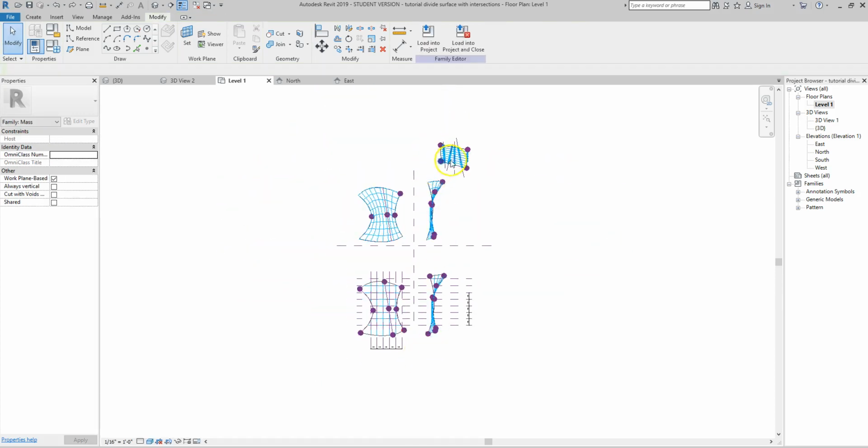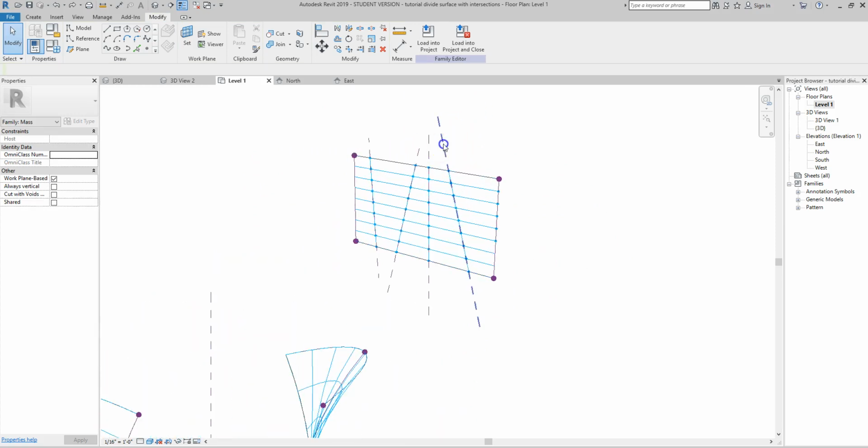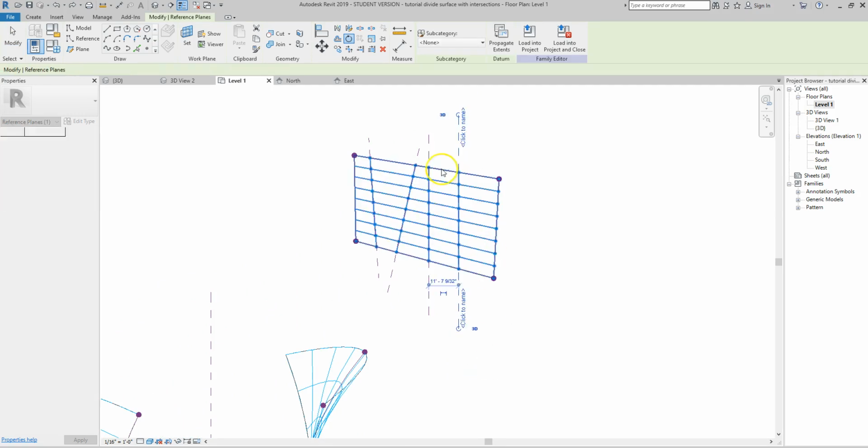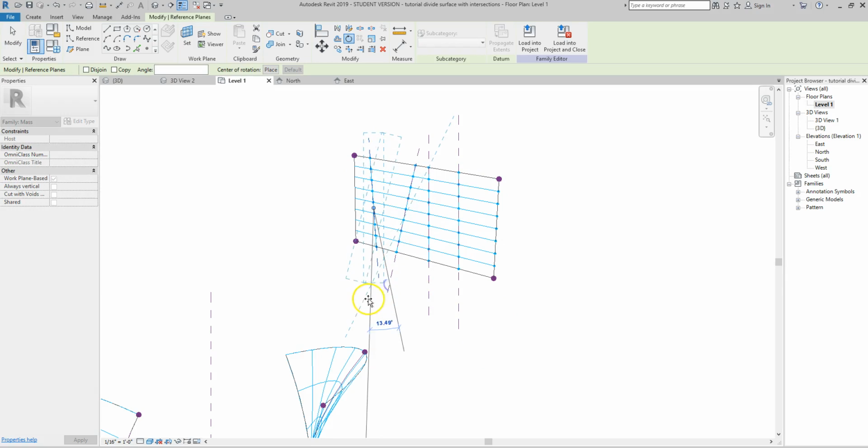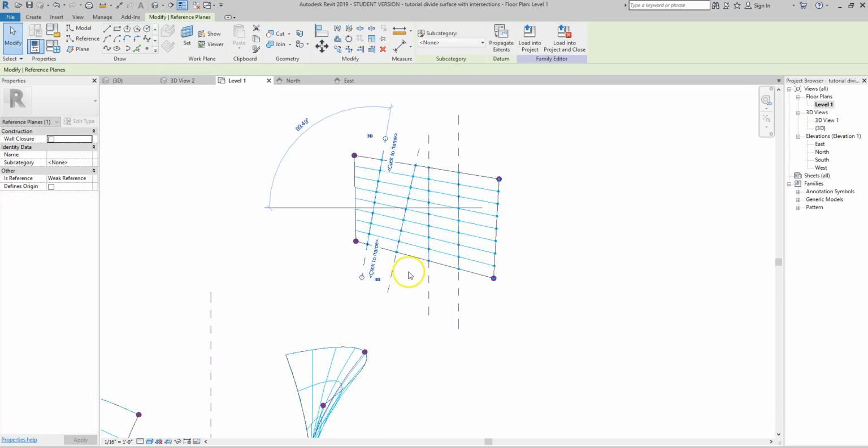Let's say I want to rotate that line a little bit. It's adjusting all those points. So if there are panels on here, you could still be adjusting everything the way you want.